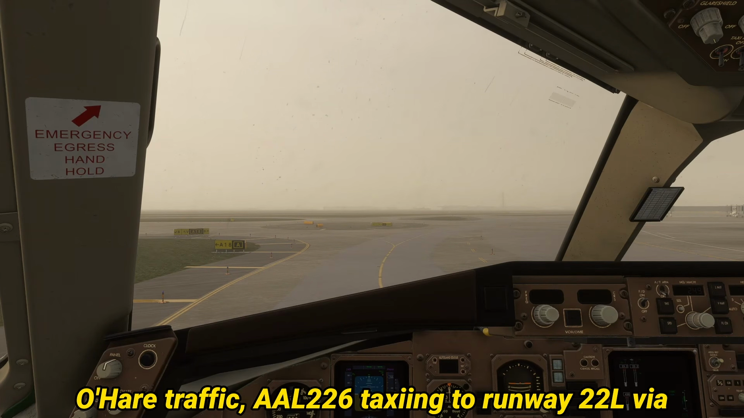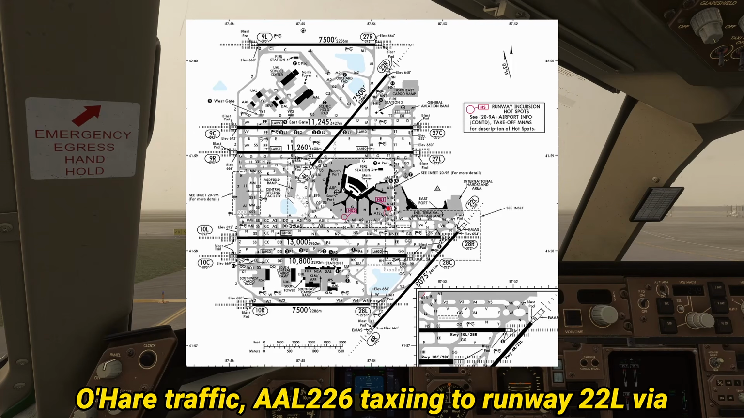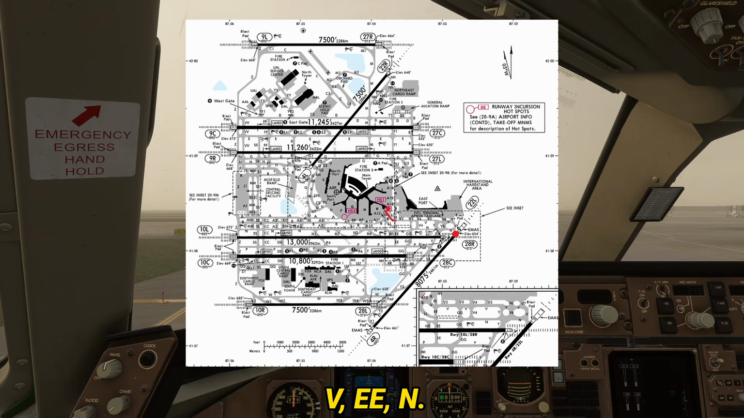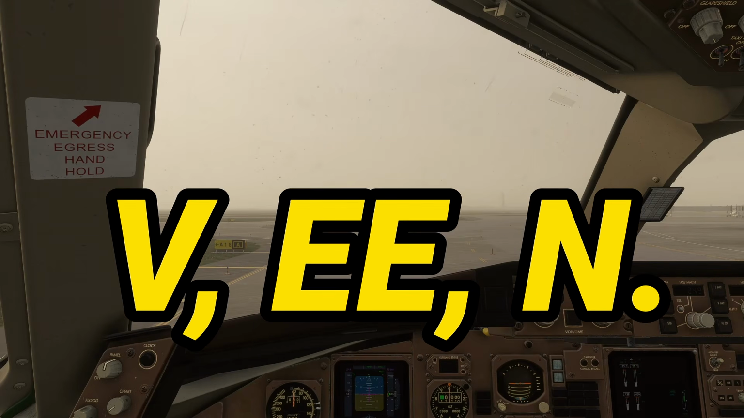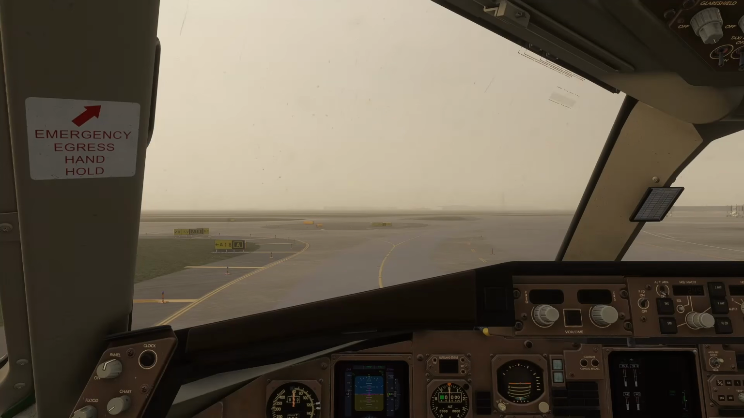Chicago O'Hare traffic, American 226 taxiing to runway 22 left via Victor Echo Echo November. Parking brakes released, so we'll start taxiing now.